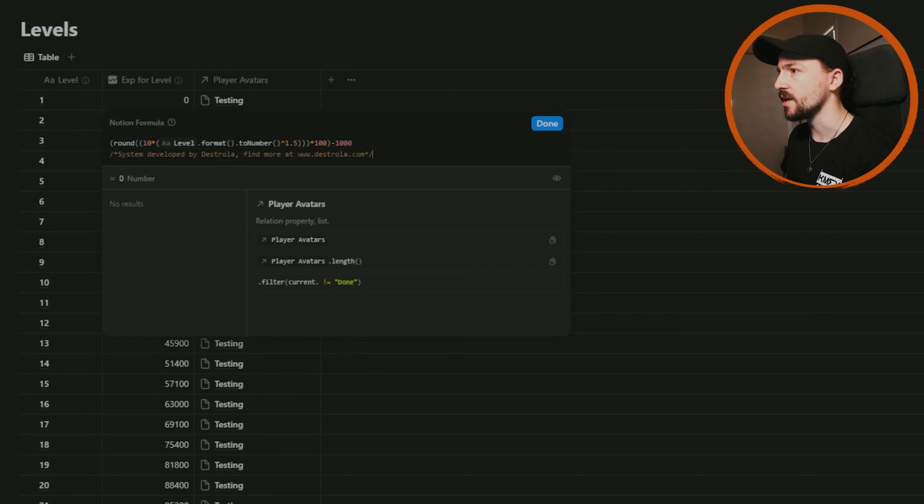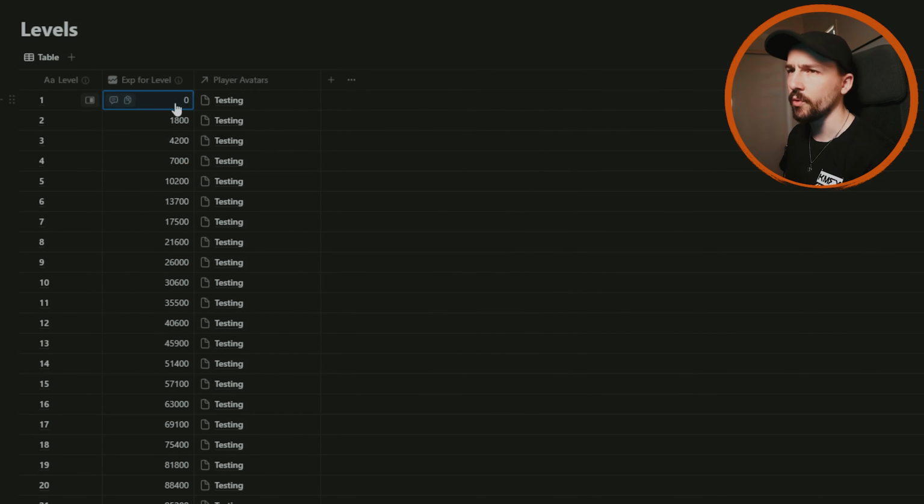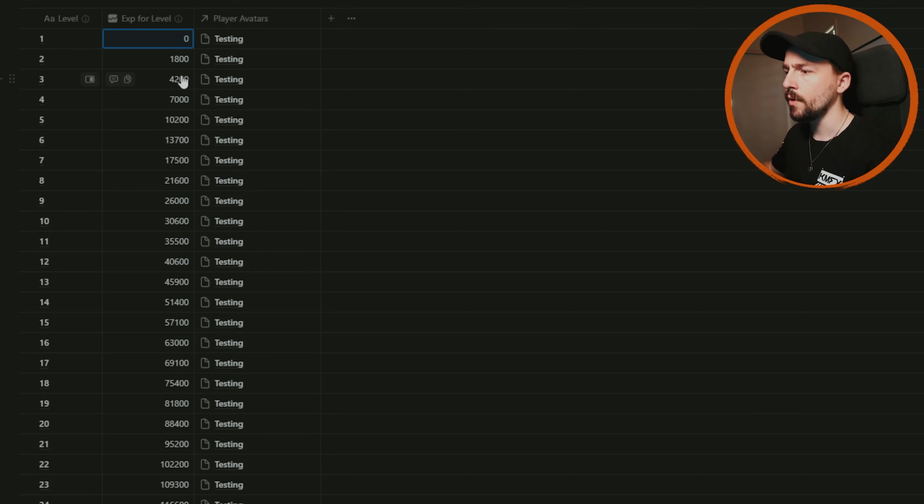The formula for this one's pretty easy. It's just rounding a number, so we have good round numbers with two zeros at the end. And we're just taking whatever the level is, so over here, this value, and then we're raising it to the power of 1.5, so that we have a consistent growth in the amount of experience we need each time. And then just timesing it by 10 and then making it a decimal point that we then round up. So you can see as we go through, it has the same amount of difference each time. So it takes the previous one, times it by 1.5, and then adds that to the other one. So 1800 plus 1800 to the power of 1.5 is then 4200.